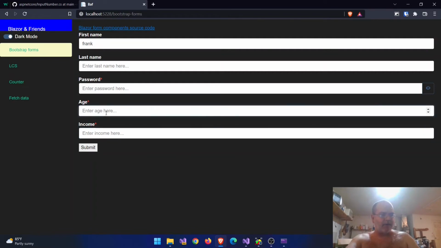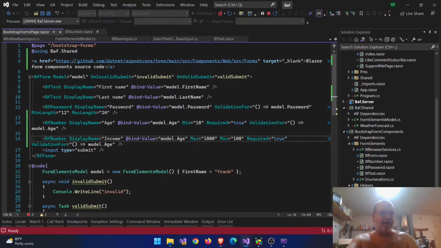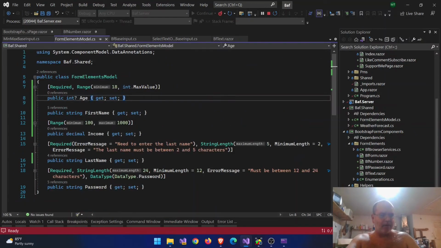That's odd. It didn't give it a default value of 0. Oh, you know why? That's because it's nullable. Alright, well, let's see what happens. Age field is required. I didn't make that required, though, did I? Income, range 100. That's required, so that should be. We've got some problems here, folks.